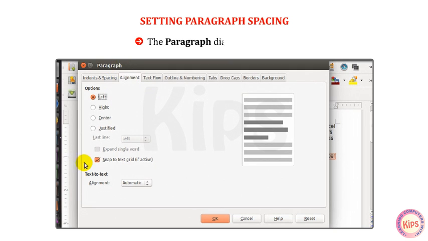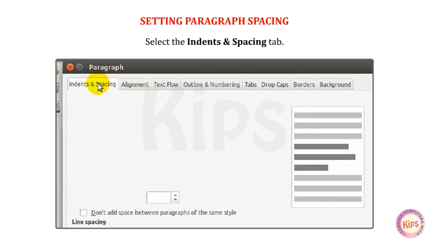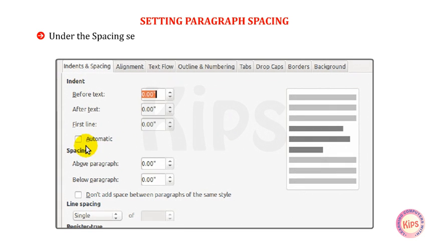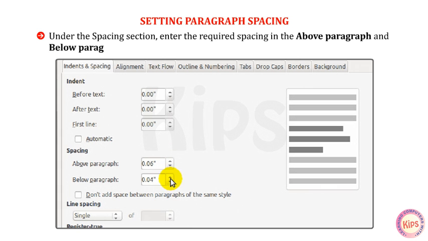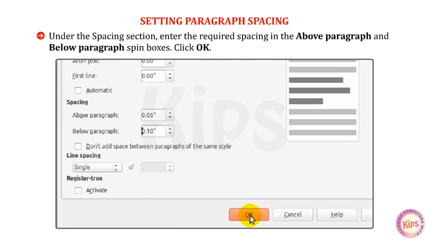The Paragraph dialog box appears. Select the Indents and Spacing tab. Under the Spacing section, enter the required spacing in the above paragraph and below paragraph spin boxes. Click OK.